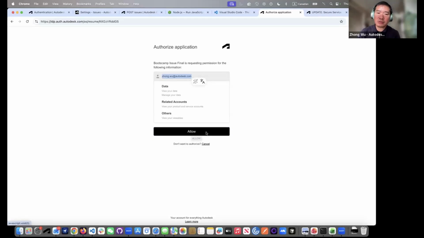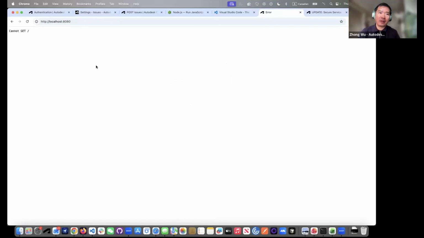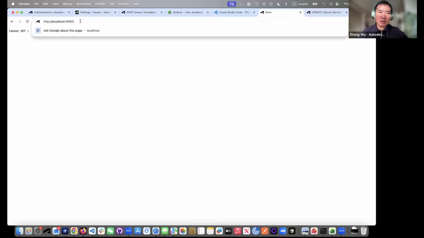So allow, to give the permission to the API application to access my data. I click allow. Okay. So you can see it goes to my basic main domain here on the root folder. It still cannot get anything because we don't have anything on the root sub-route.